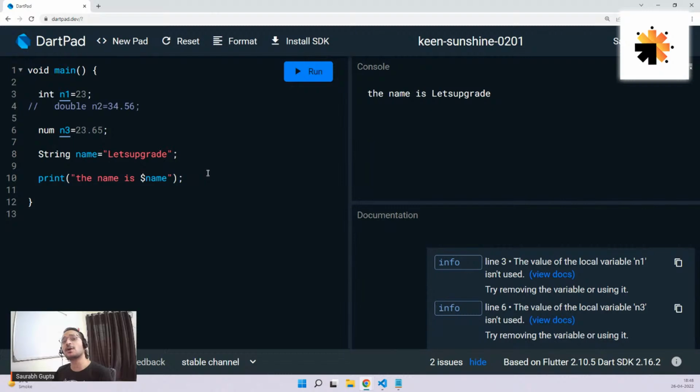Okay, now let's also talk about conditions and loops, because we're also going to work with them in future, right?